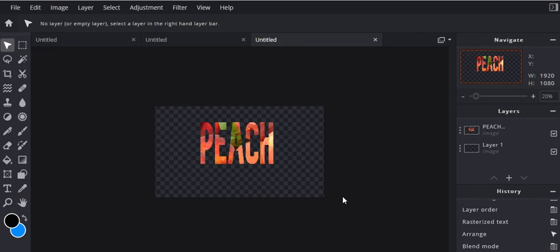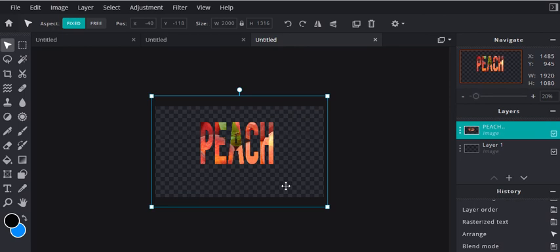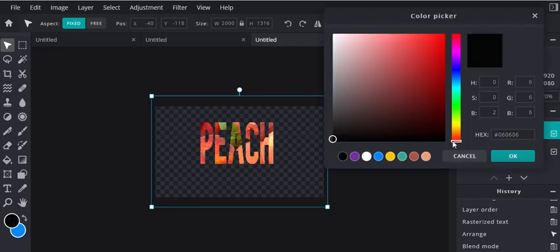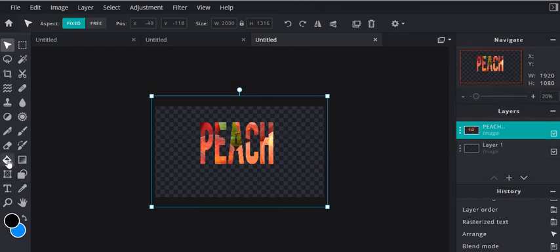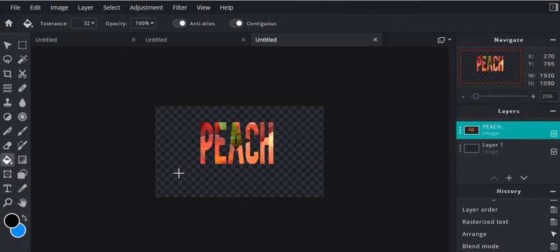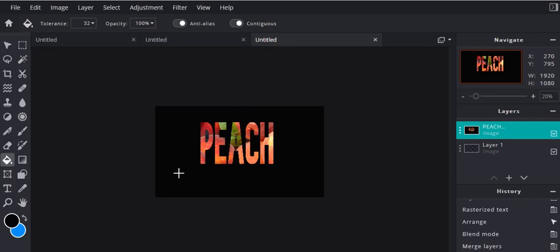All right, now what I'm going to do is fill this background with the color black. So I'm clicking on the color black. That's already on black, so I'm saying okay. I'm clicking on my paint bucket, and I'm going to click here, and it's turning my background black.